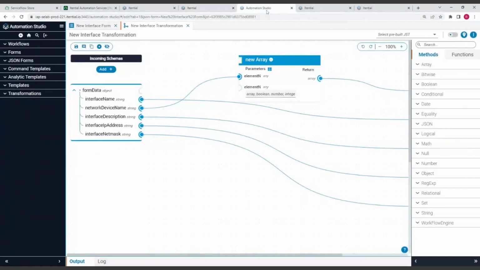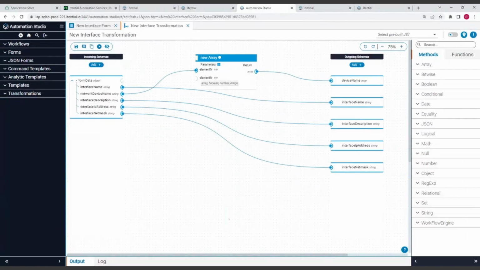Let's see. I think I've got it. Here we go. So a transformation looks like this. It's built on a canvas. On the left-hand side is a schema. So this is the data that's going to be coming in from our form.